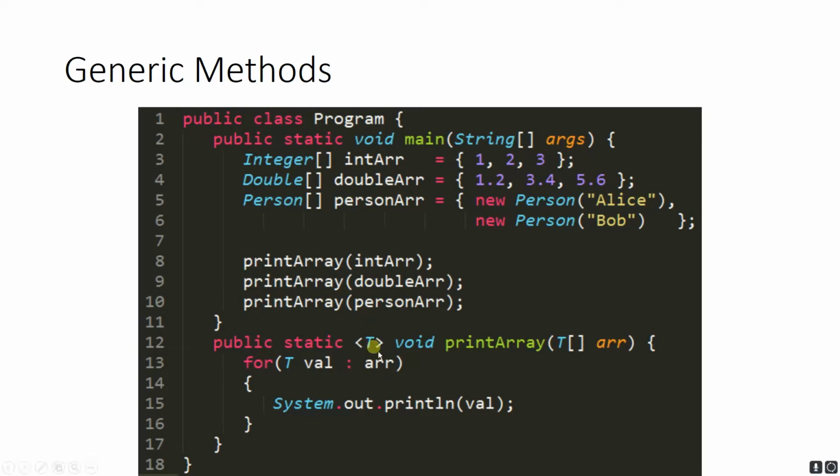Notice also that I've had to put this T in angle brackets out the front. If we were to not include this angle bracket T and just put T array, Java would think that this must be the name of a class and would try to find it. We must put this at the start to tell it that the T is to be used as a generic placeholder for some data type.